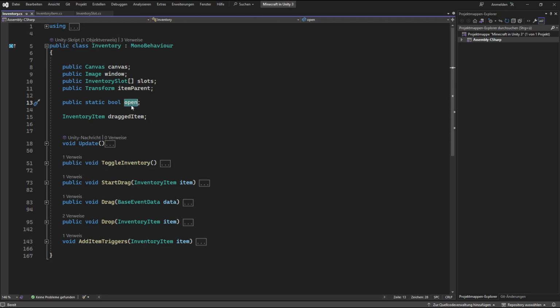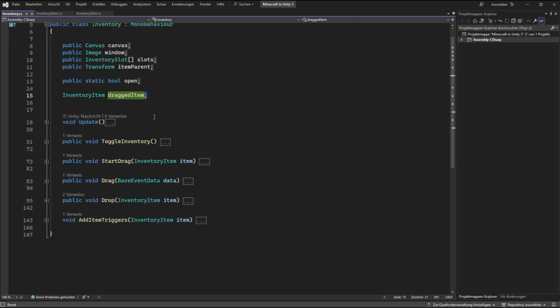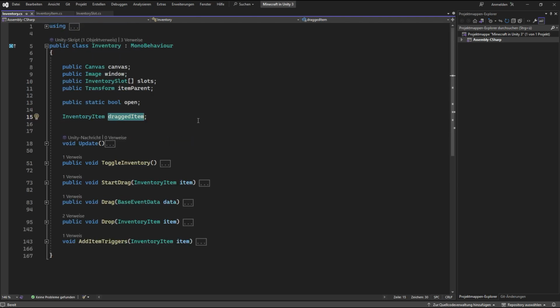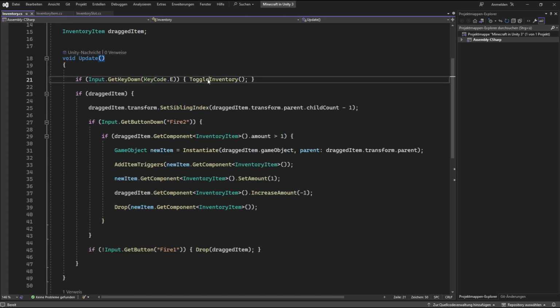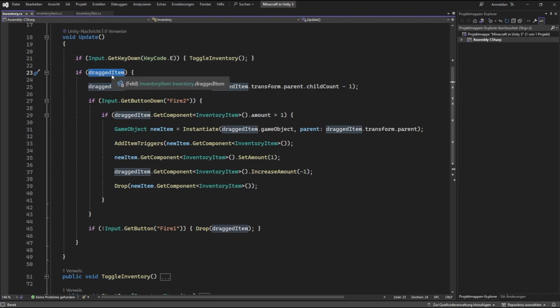The open parameter will be true or false depending on if the inventory is currently getting displayed, and the dragged item, as you can imagine, stores the item that we're currently holding. In the update method, I want to toggle the inventory each time that we press E. If we're currently dragging an item, I want to make sure to render it at the very end by changing its child index, which means its place in Unity's hierarchy.